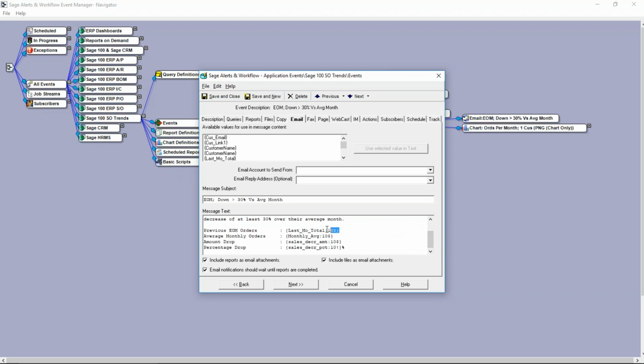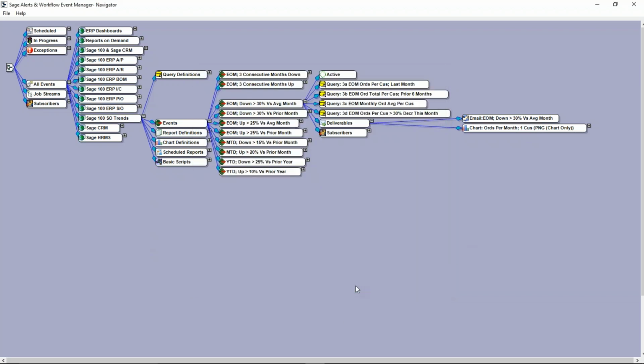For each customer, what they purchased for the last month, what their average monthly purchases is based upon that previous 6 months of activity, and then the decrease. The decrease represented both as a dollar amount and as a percentage. Just imagine sales reps coming into the office on the first work day of a month and having waiting for them in their email box or perhaps in a web portal a list of their customers who have significantly changed their buying habits. A really useful event.